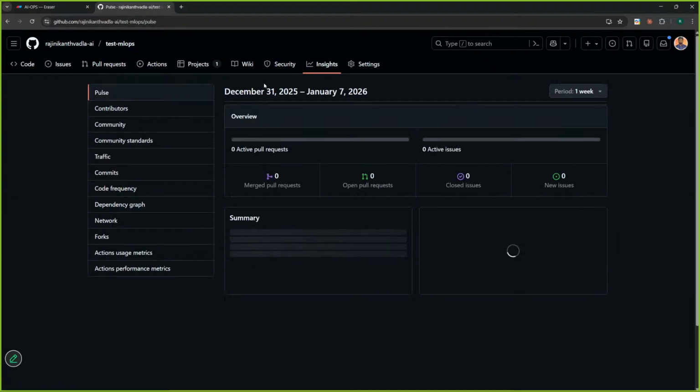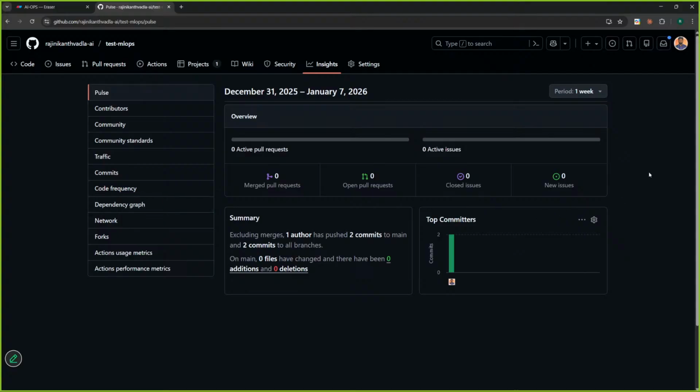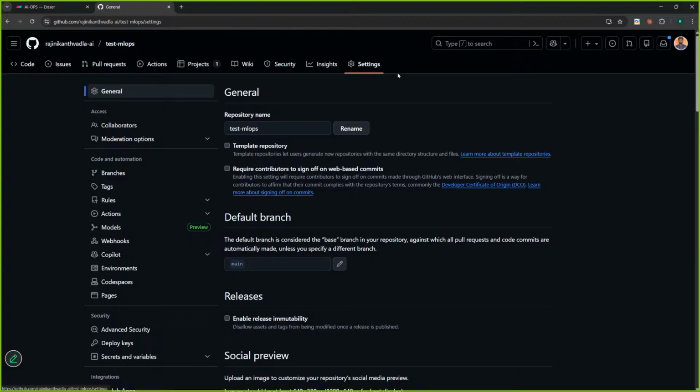And Insights is going to give you insights on this repository, like how many contributors, the community, and all. This is also important at the repository level to see what's going on in the repository. And Settings is where you do your repository settings. We are also going to do a lot of things here.